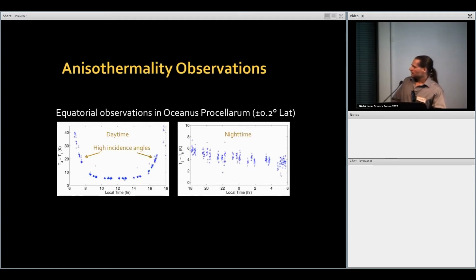You can also see this here in another example at the equator in Oceanus Procellarum. So you can see in the daytime temperatures, as the sun angles get low, the shadows become more significant, and you start getting greater anisothermality. So there's a solar incidence angle effect during the daytime temperatures. In the nighttime temperatures, you see also some anisothermality. It actually declines a bit during the night, and this is due to warmer features in the scene, most likely rocks that stay hot and warm during the night.